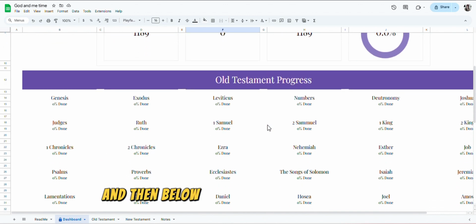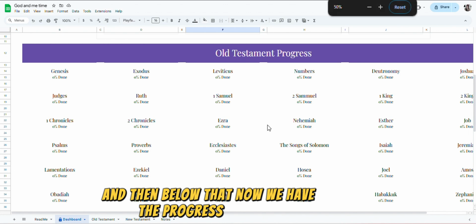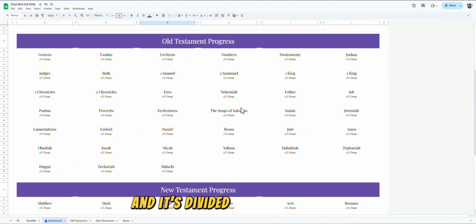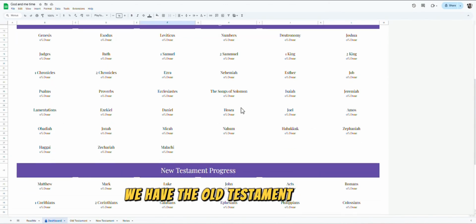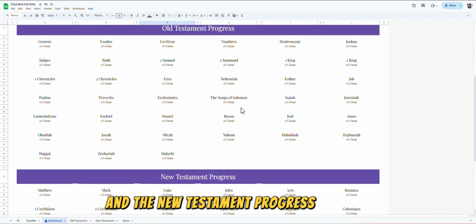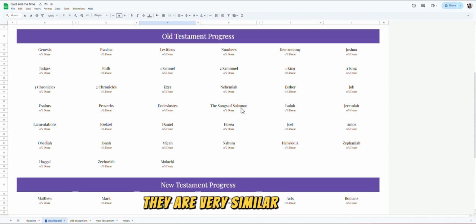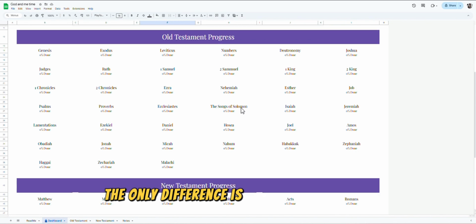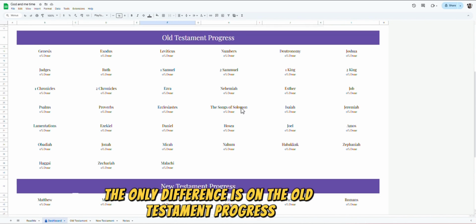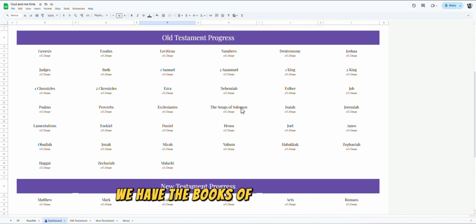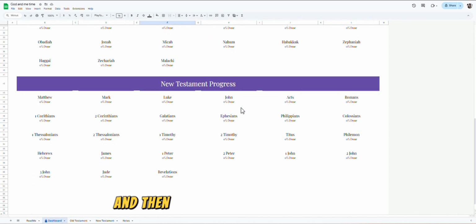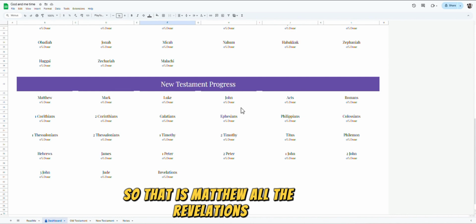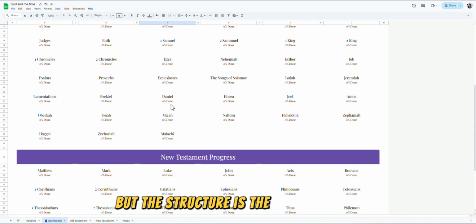Below that we have the progress sections, and it's divided into two. We have the Old Testament progress and the New Testament progress. They are very similar. The only difference is that in the Old Testament progress, we have the books of the Old Testament, from Genesis all the way to Malachi, and in the New Testament, we have the books of the New Testament, that is Matthew all the way to Revelation, but the structure is the same.